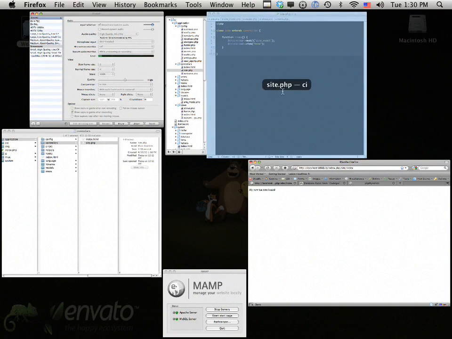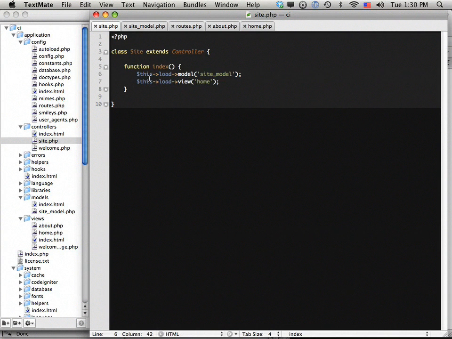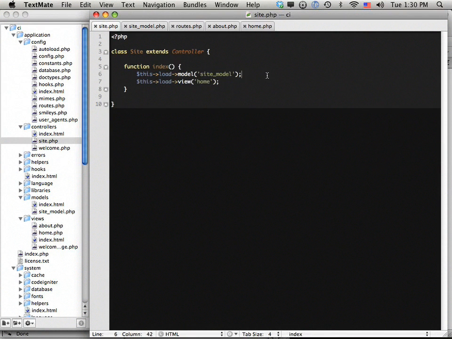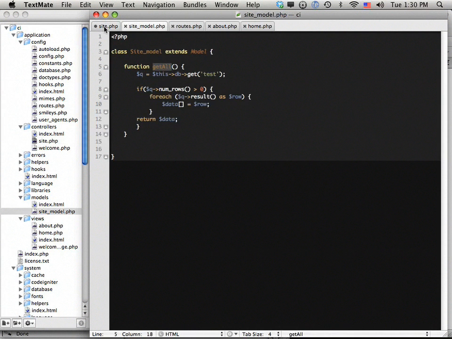So how can we check to see what was returned? Well, we've loaded the model, but we haven't done anything with it just yet. So we need to actually call one of this model's methods called getAll. Now that we've loaded it, we can access it like a class. So we can do site model, and then the name of the method that we want to access, in this case, getAll. But if we run that and we don't set it to a variable, it's just going to dissipate.